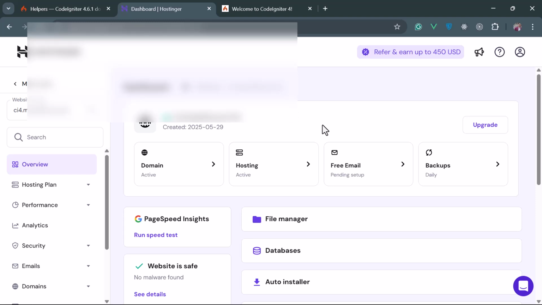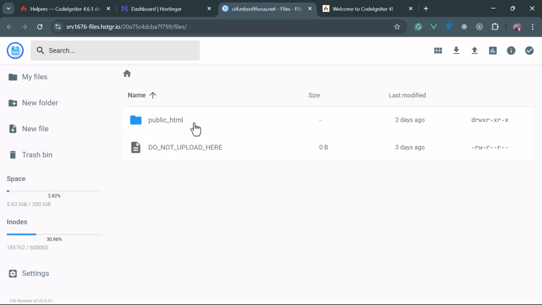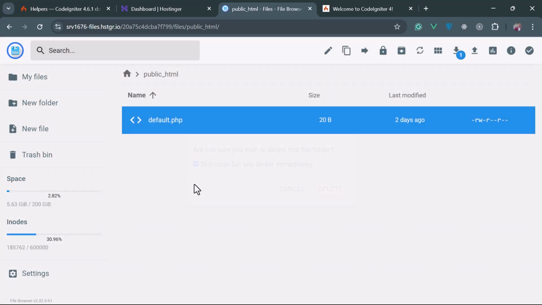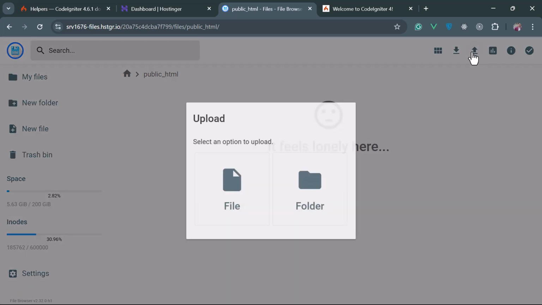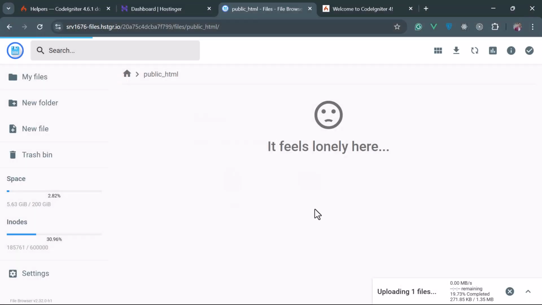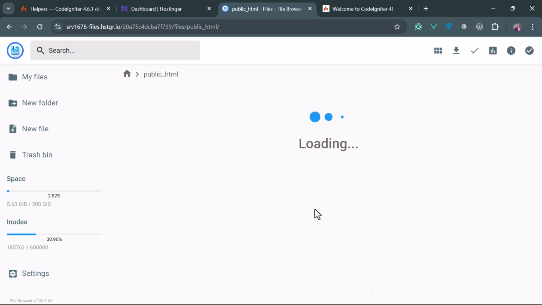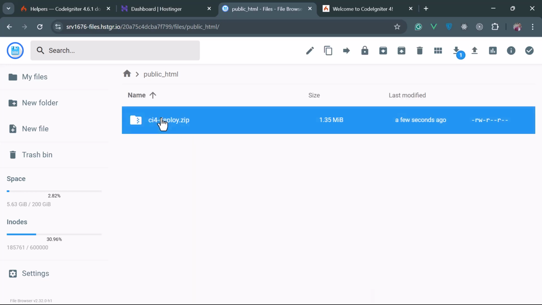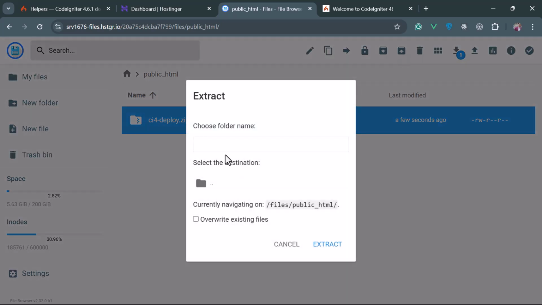In the management of your hosting, just click on your file manager. Here in public_html, this is the default page. I'm just going to delete this file and upload a file from downloads. Yep, as you can see, this is our project. So just extract it in the current folder. Extract.